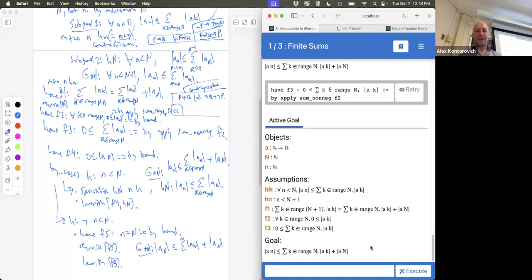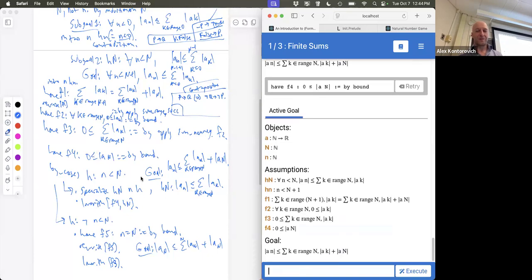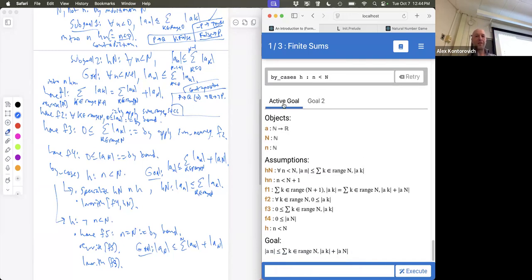Let's prove that the AN is non-negative. What was that, F4? Yeah, right there. Have F4 is that this is non-negative. That's by bound. Great. And now there's really nothing to do but split into cases. By cases, according to, here we'll call the hypothesis H, according to whether little n is less than capital N. All right, so we have two goals. We have an active goal and a goal 2. The goal 2 is if it's not true that little n is less than capital N, and the active goal is that little n is less than capital N.